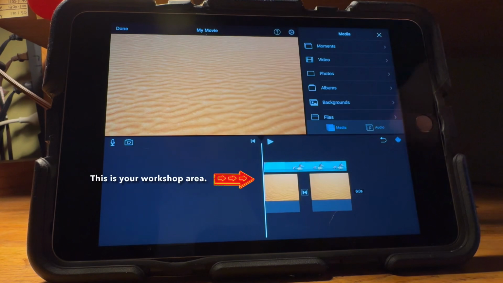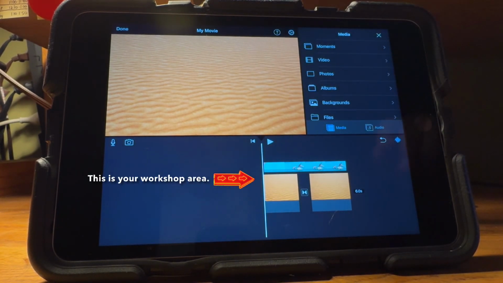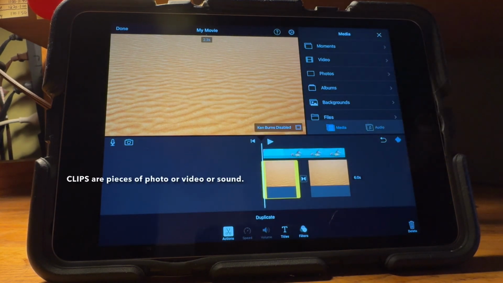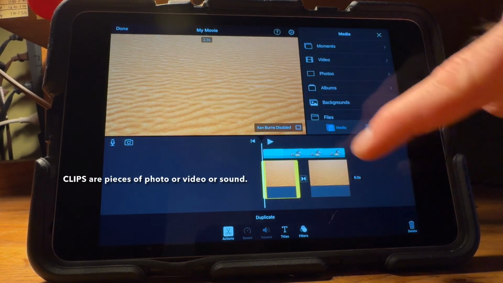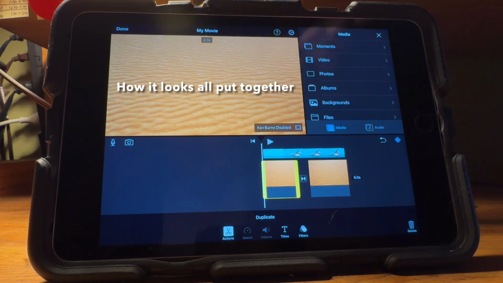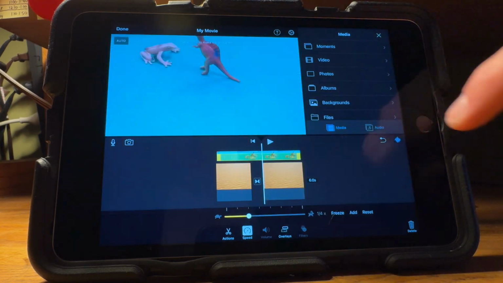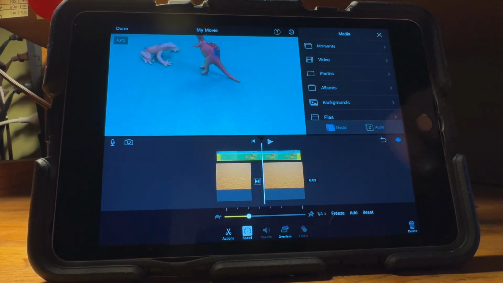And if nothing is highlighted, iMovie doesn't give me any choices because it doesn't know which one I want to edit. But if I tap on one of these clips, these are clips down here, and this is what the actual movie is going to look like when we're done. So with these clips down here, I have to tap on each clip individually to tell iMovie which one I want to change.